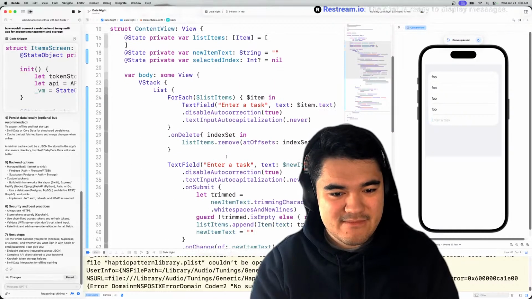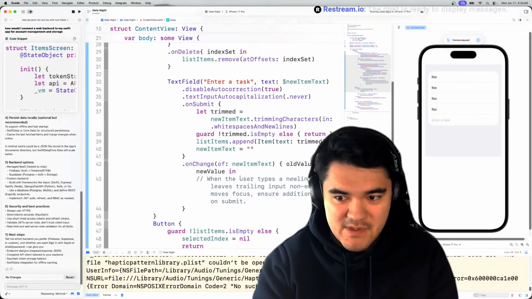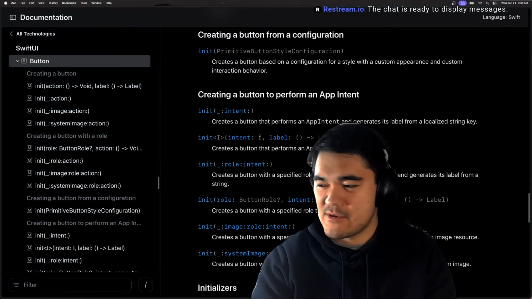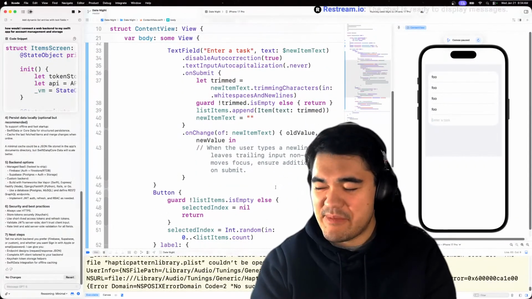Okay, so all right, so we determined we have a path forward for setting up a backend.